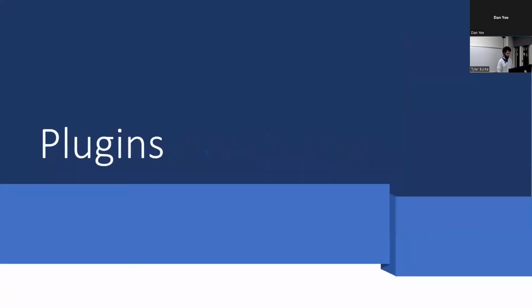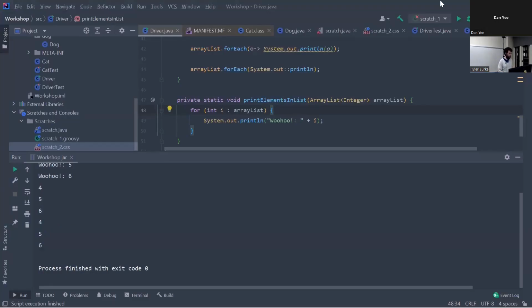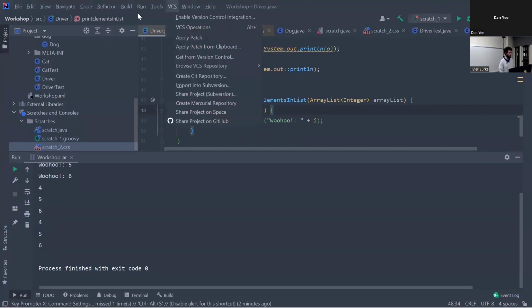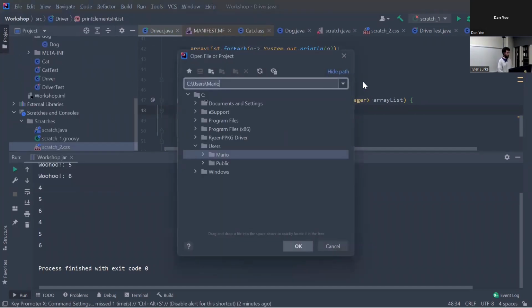Version control integration. So everybody at this point has probably used version control in one capacity or another, be it Git or Subversion. Even, I mean, you can do version control with just folders. IntelliJ makes it really easy to work with all of the major version control systems that are still in use today. So we'll start off, let's just get a project from Git.